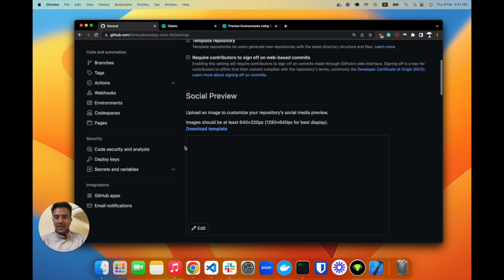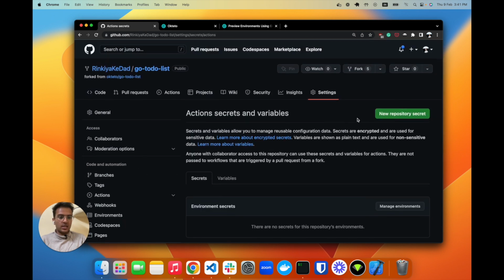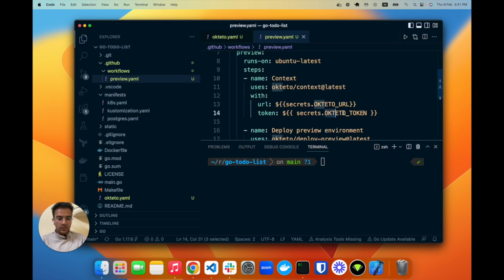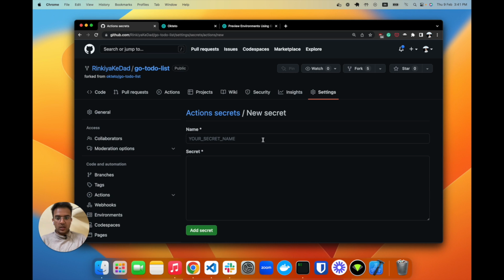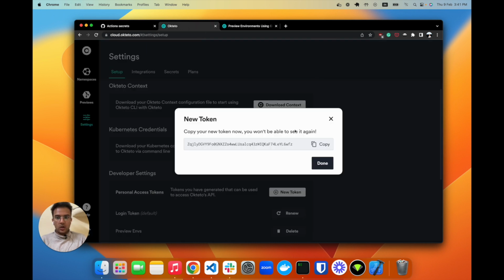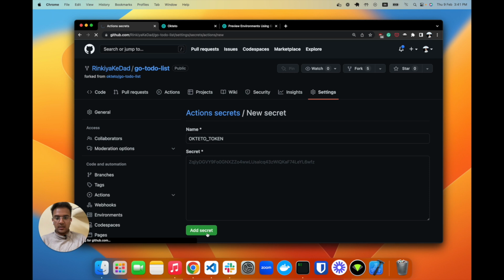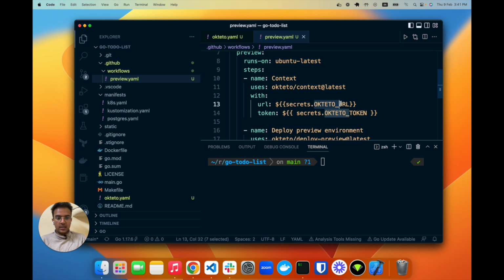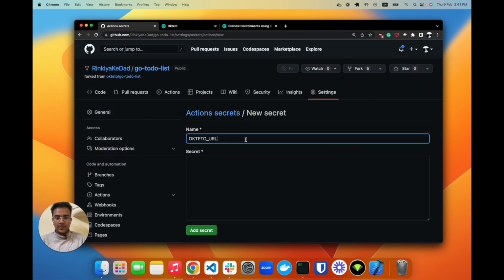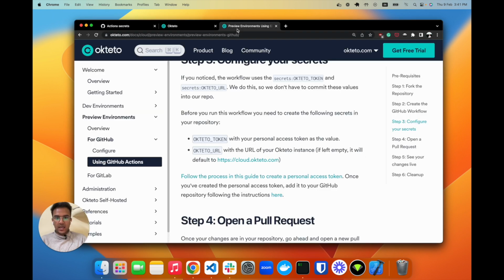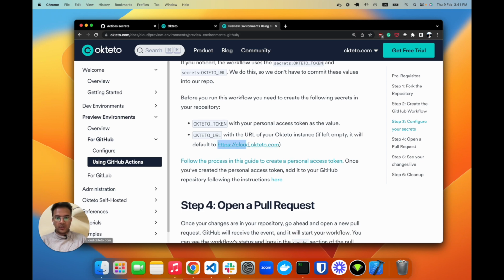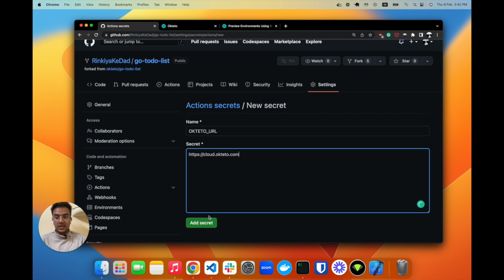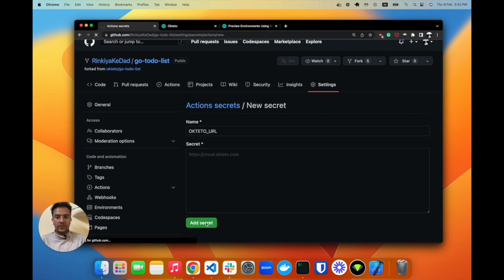So for that, we head to settings, secrets and variables, actions, and create a new repository secret. If we go back, we know that we want to name this secret Okteto token. So we're going to do just that and copy this value and create our secret. The other secret which we had to create was the Okteto URL. So we are also going to do that and go back. And if we head over to the documentation, even though it's defaulted to cloud.okteto.com, I would suggest you add this just as a good practice in case you want to change this in the future.